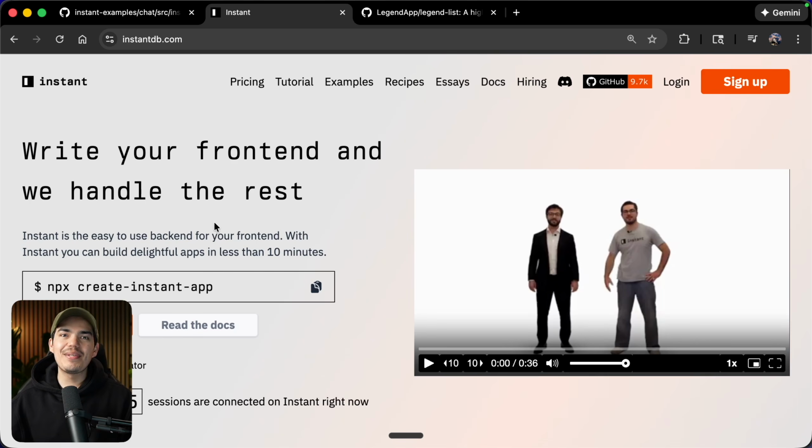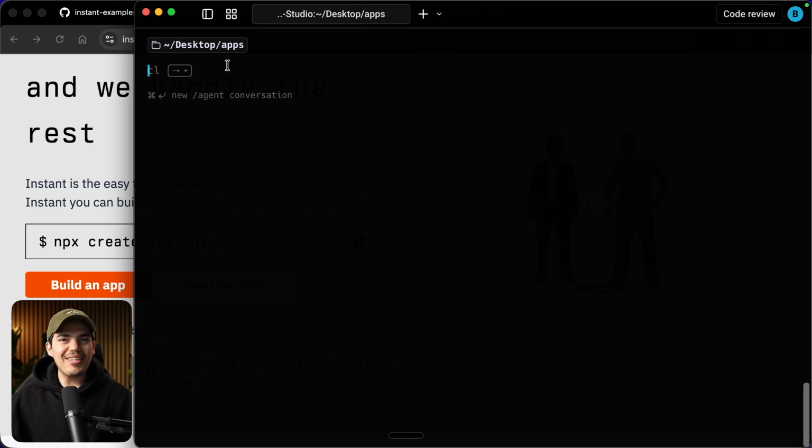Let's start by explaining what is Instant for those who don't know. Instant is basically like an alternative to Firebase, but it's a modern alternative, easier to use, easier to implement. Instant is my go-to when I need real-time functionality, and it works out of the box with React Native and Expo. All right, so let's start by creating a new Expo project.